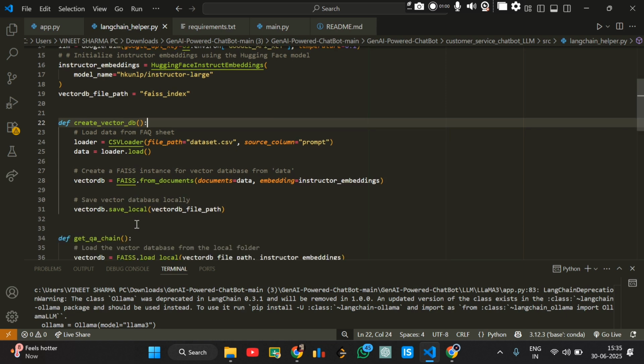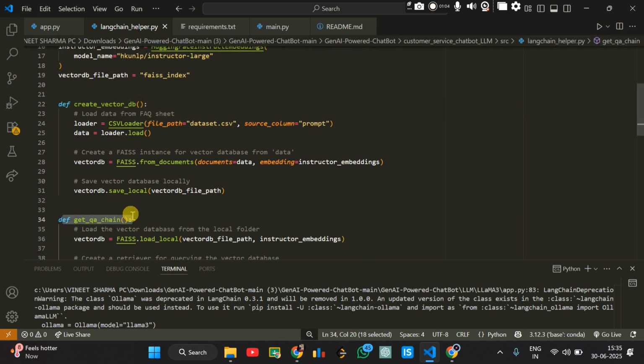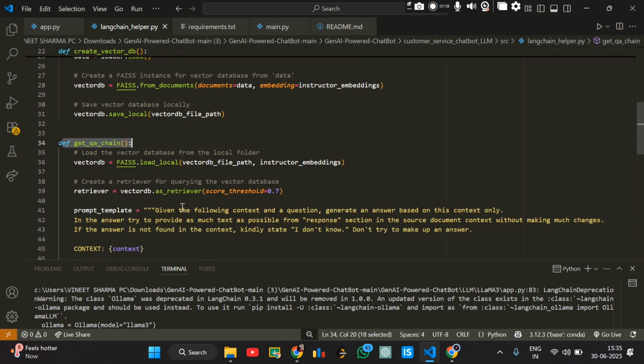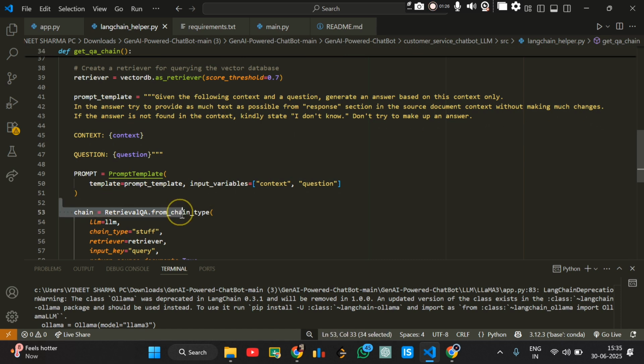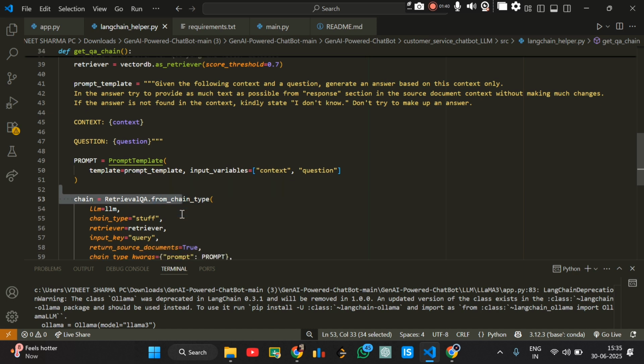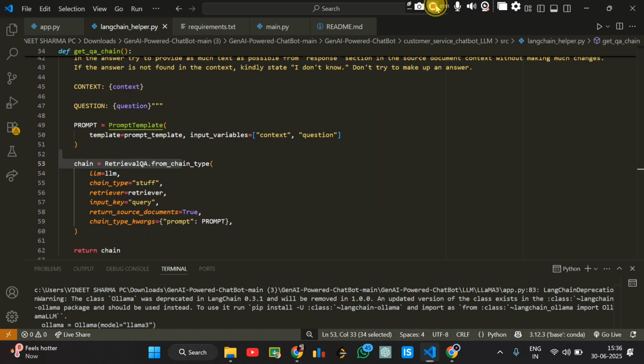Then comes the get QA chain function. It loads the saved database, retrieves relevant context based on the user query, and combines it with a custom prompt using LangChain's prompt template. Finally, I use LangChain's retrieval QA. The role of this function is to generate the answer strictly based on the context from the CSV file. If the answer is not found, the model responds with "I don't know." This makes the chatbot factual, context-grounded, and accurate, which is also great for real-world use cases like FAQ bots, customer service, and internal tools as well.